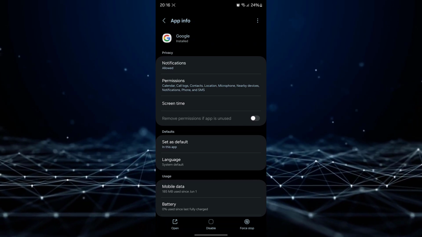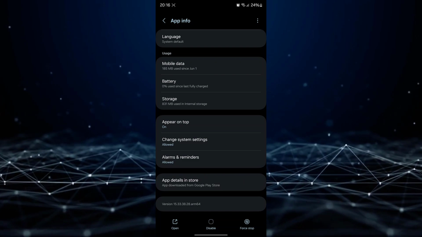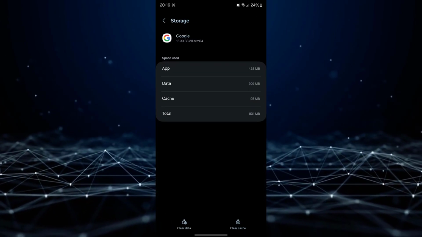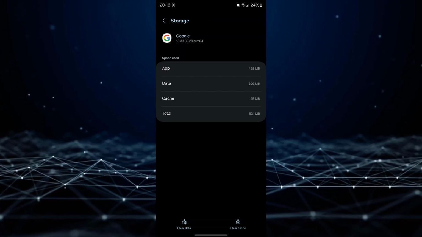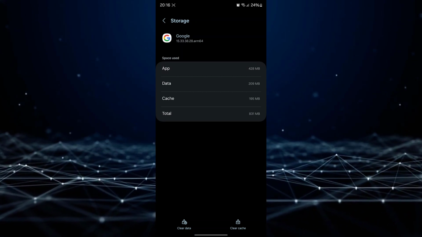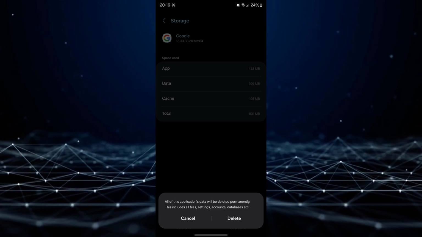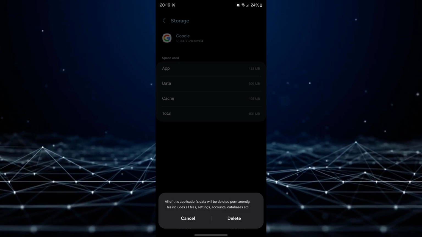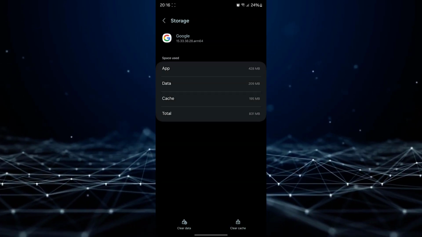Once you are on the Google App Info page, scroll down slightly and tap on Storage. To clear any accumulated cache or data that may be causing problems, tap on Clear Data. A confirmation prompt will appear, asking if you are certain about deleting this data. Tap Delete to confirm your choice.